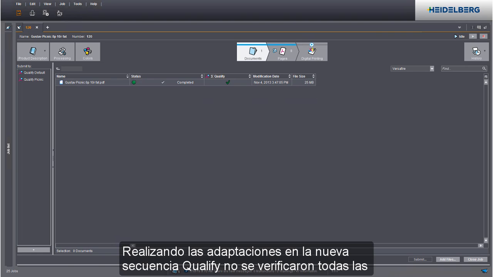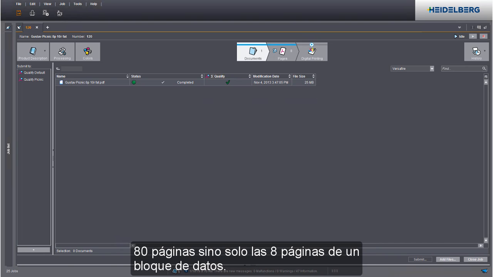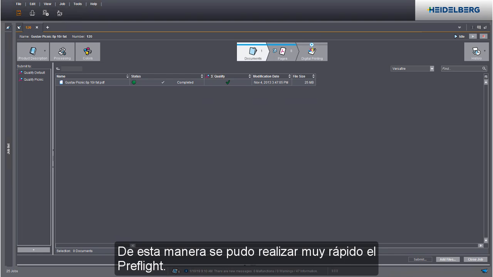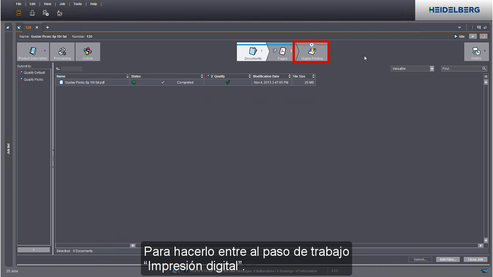Because you customized the settings in the new qualify sequence, instead of 80 pages, only the 8 pages of the first data record are checked. Pre-flight was able to be done very quickly as a result. We can now begin with the print settings. Go to the digital printing step to do this.